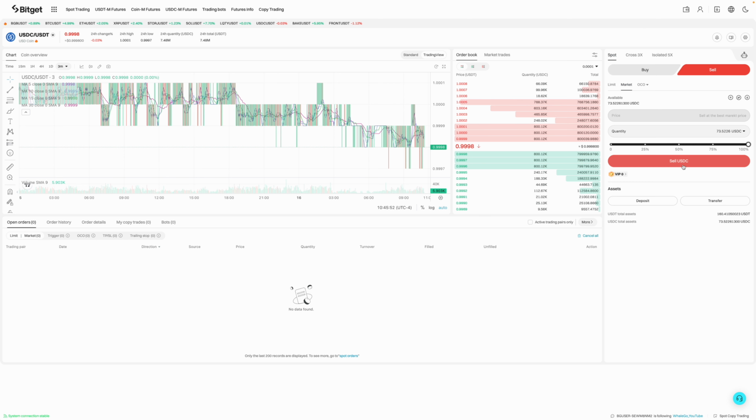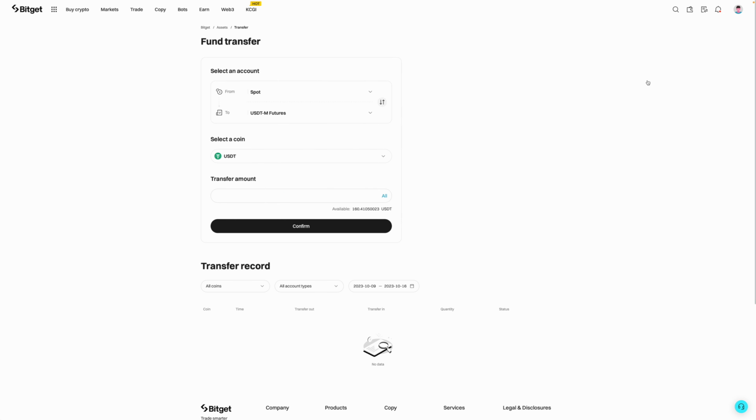After you have the USDT in your spot wallet, you're then going to hover over this wallet icon and click on transfer. After you click on it, it'll bring you to a page that looks like this, where it's basically asking where you would like to transfer your funds from. So from your spot into your futures account.